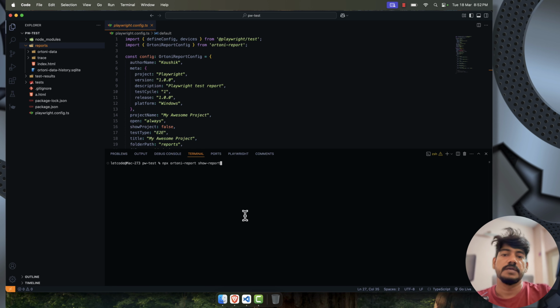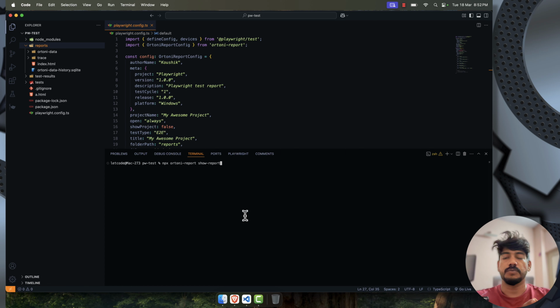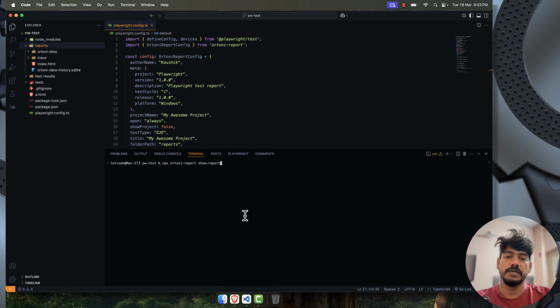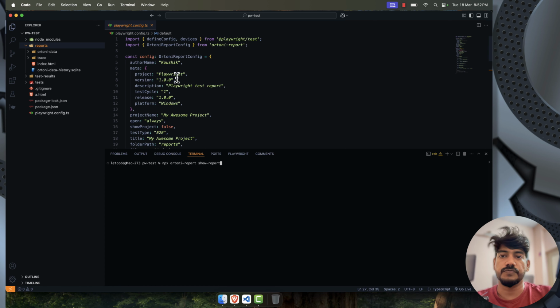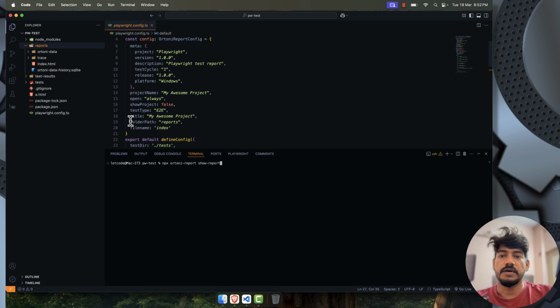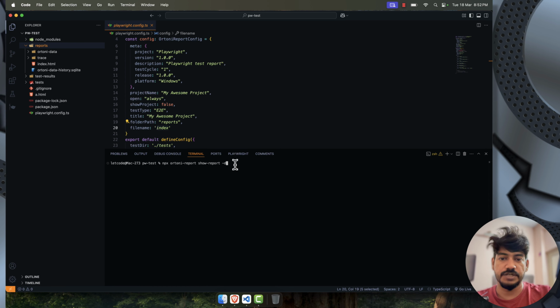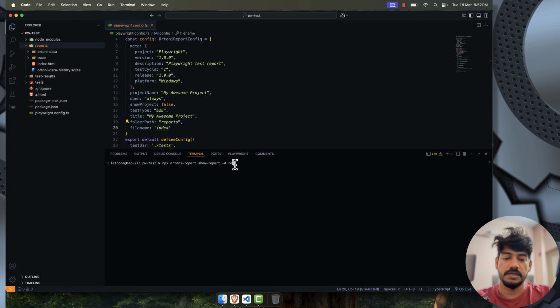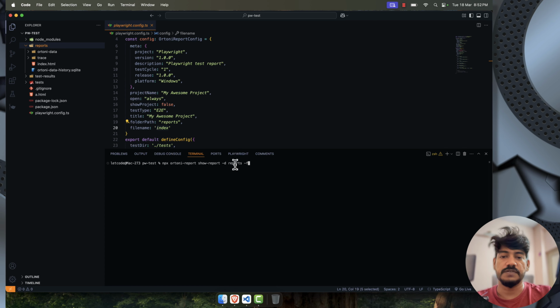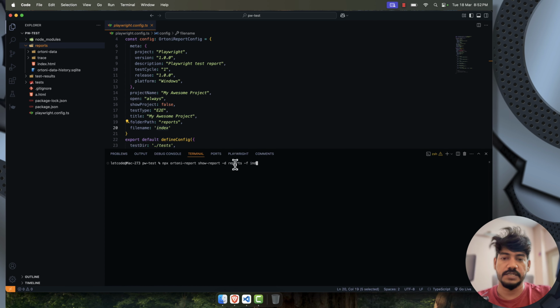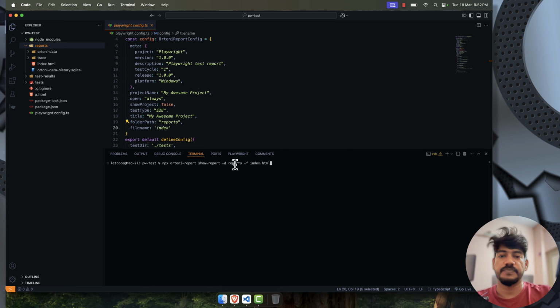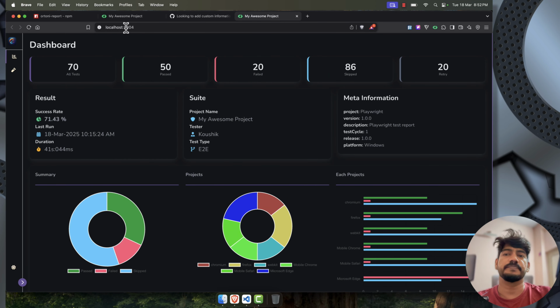Basically it will directly go to the ortoni-report folder and ortoni-report.html file, but since we have changed both, for example the folder name is reports and the file name is index, what we can do is simply say -d, that is the directory name, and that is reports, followed by -f, that stands for file name, and here I can say index.html. Now if I give this, it's going to open in my localhost.